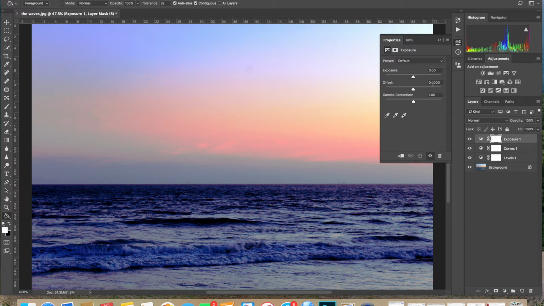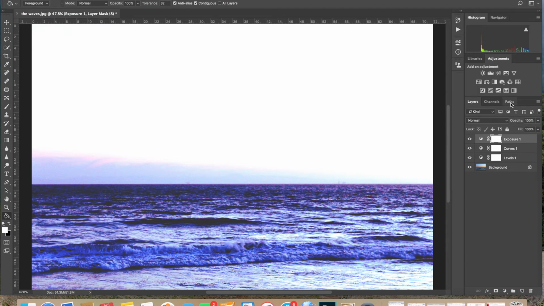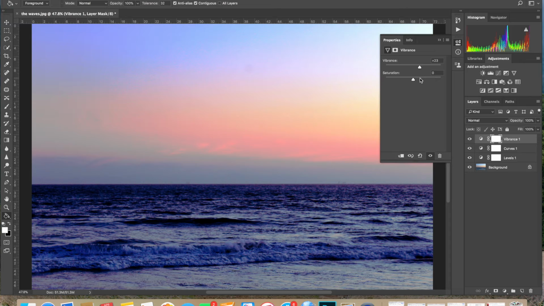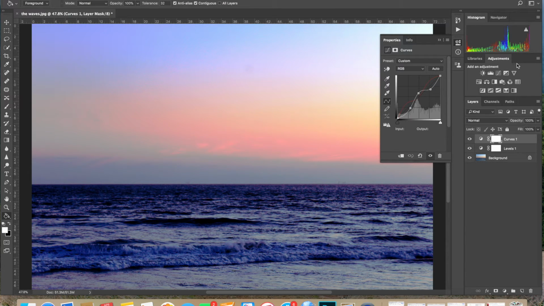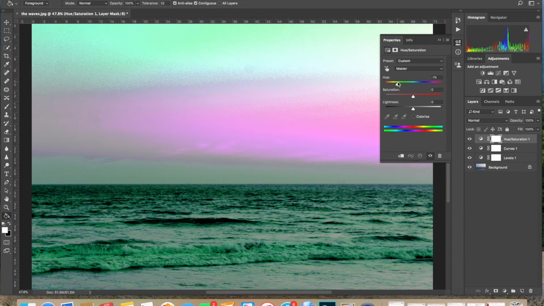This is exposure, so you can make the picture lighter, and offset is to make the contrast less obvious. Vibrance also makes the picture more vivid and more colorful. And this is just your basic photo editing tools. You can also change the hue.